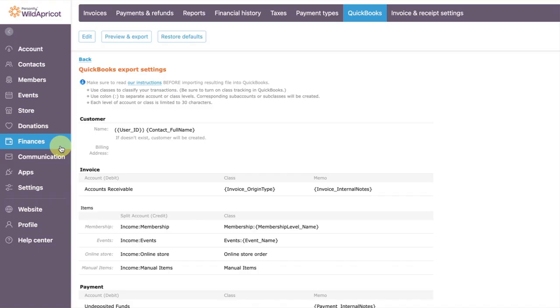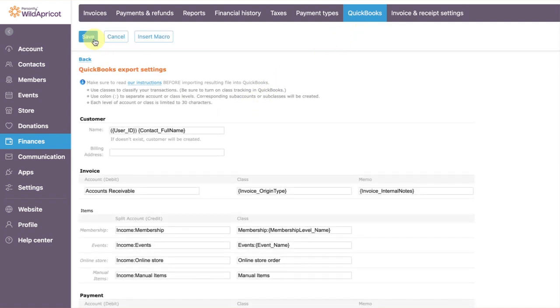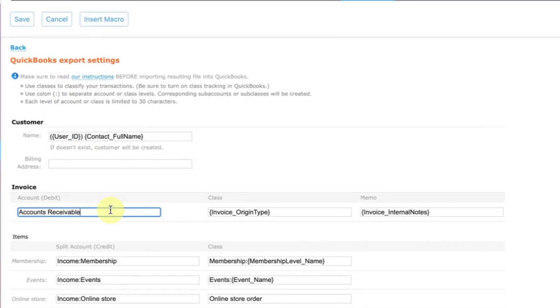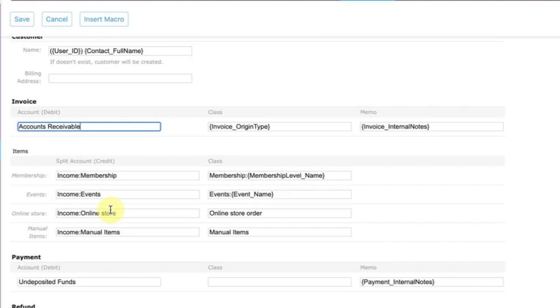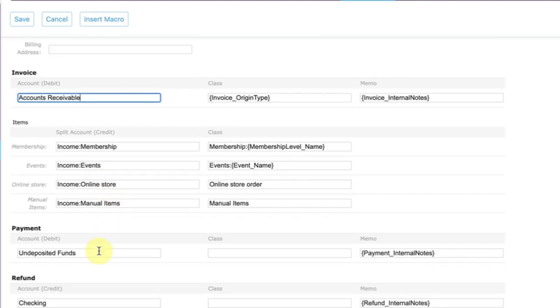Wild Apricot offers an export feature that lets you transfer financial data and customer records from Wild Apricot to QuickBooks Desktop. You can customize how customers are identified, select the accounts to update, and specify the classes used to categorize transactions in QuickBooks. For each transaction type, invoices, payments, refunds, and donations, you choose the account to update and the class to categorize the transaction.